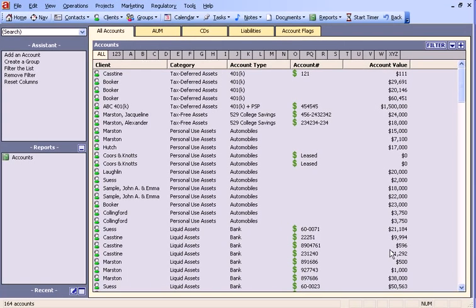Let's now demonstrate how to filter a list view. Look to the upper right corner of the screen in the list view's title bar and click on the Filter button. Alternatively, look to the left side of the screen to the Assistant area and double-click on the Filter the List option.